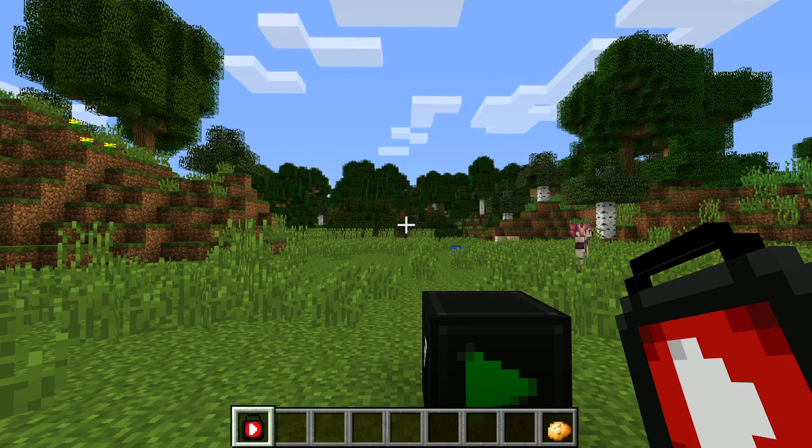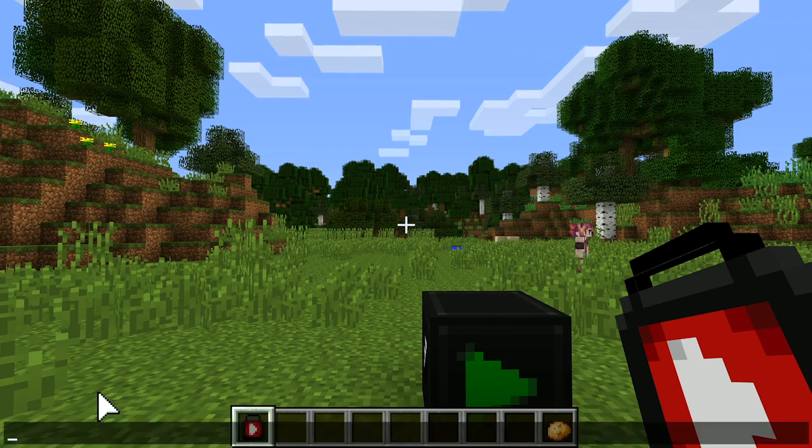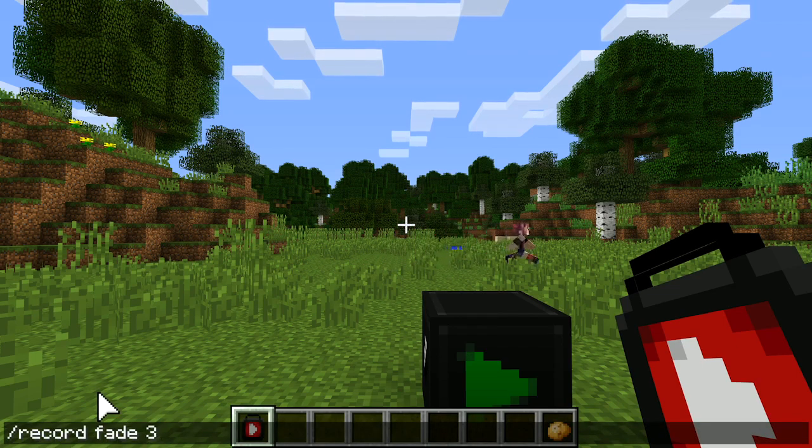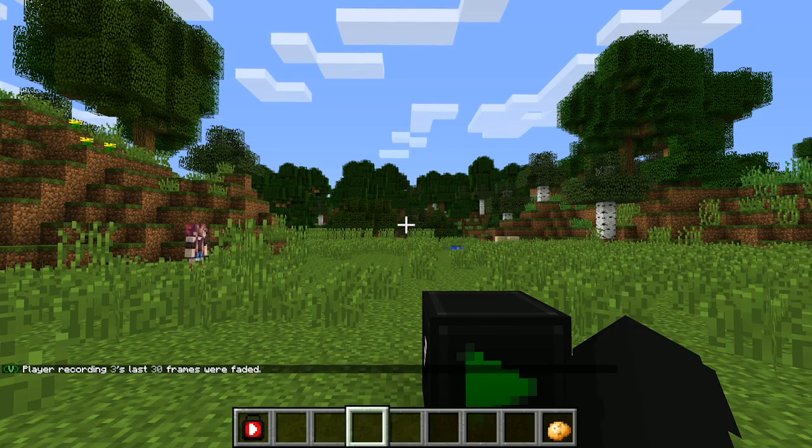If you're like me, you'll sometimes have recordings you wished were looped smoothly. Worry not, because the next feature is the fade command. After recording your actor, type /record, fade, the actor ID, and the last frames you want to fade. This will allow you to connect the beginning of your recording to the end smoothly.